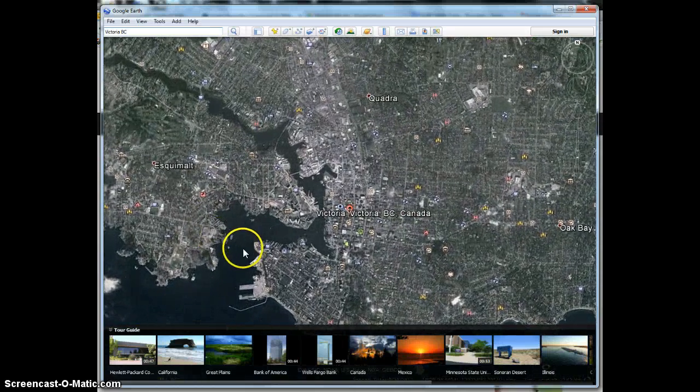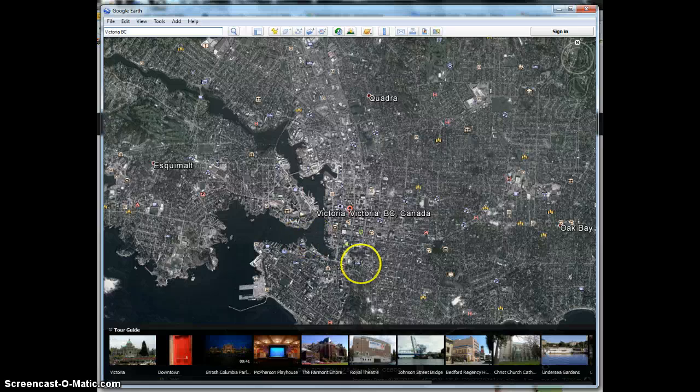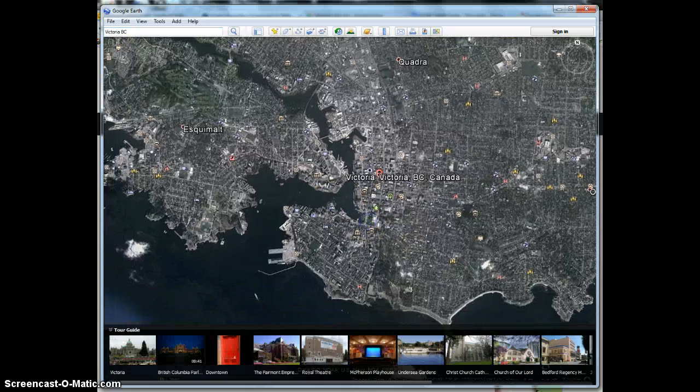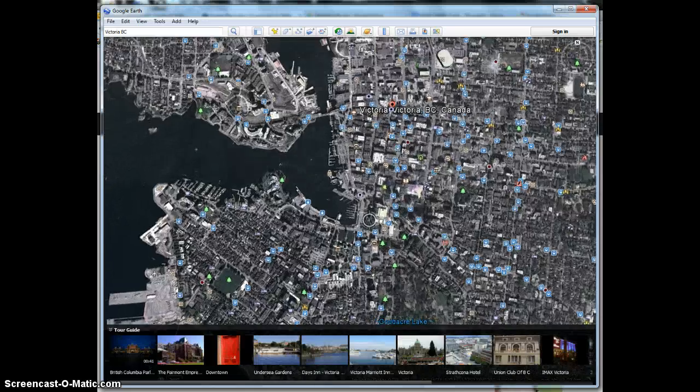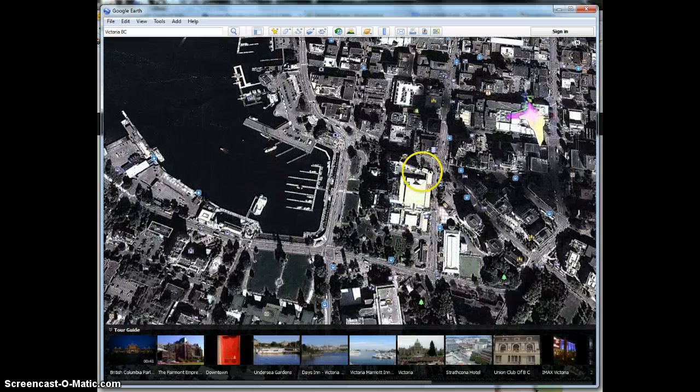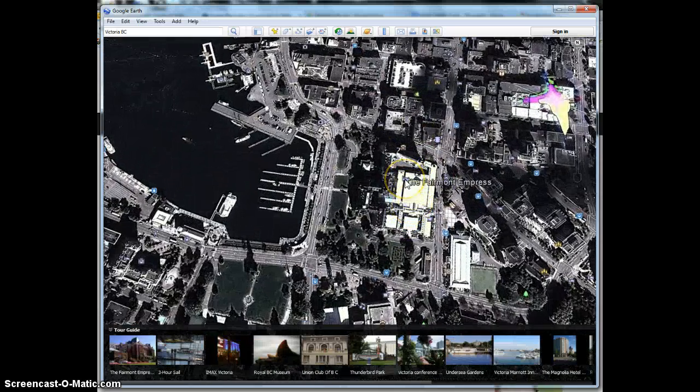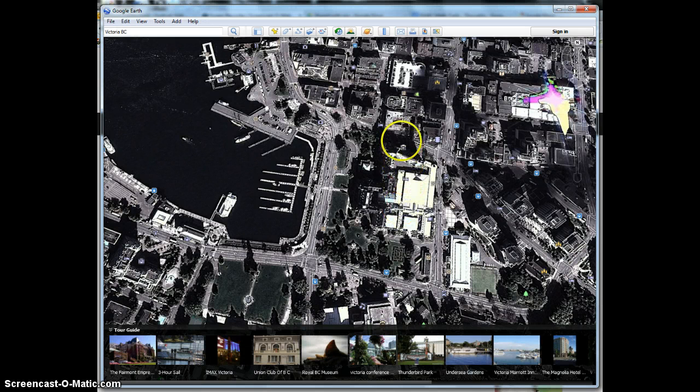And knowing some reference around Victoria, we know that in the Inner Harbor we have the Empress Hotel, which is located right here. And on Google Earth, if we select any of the icons, it will tell us exactly what's there. So the Fairmont Empress, Miniature World, and it's always a good idea to see some of these things on the ground as well, to have an idea where they are.